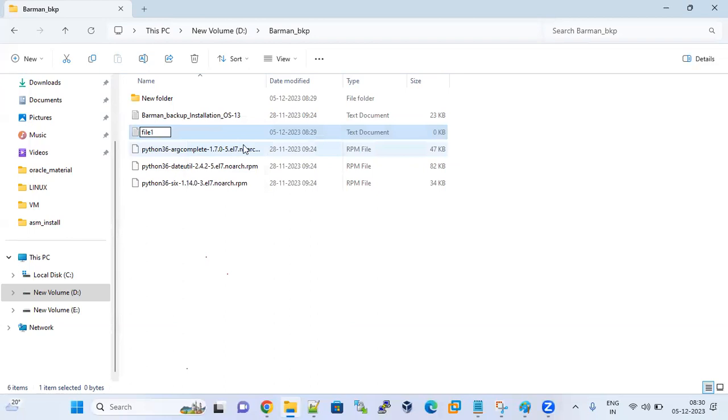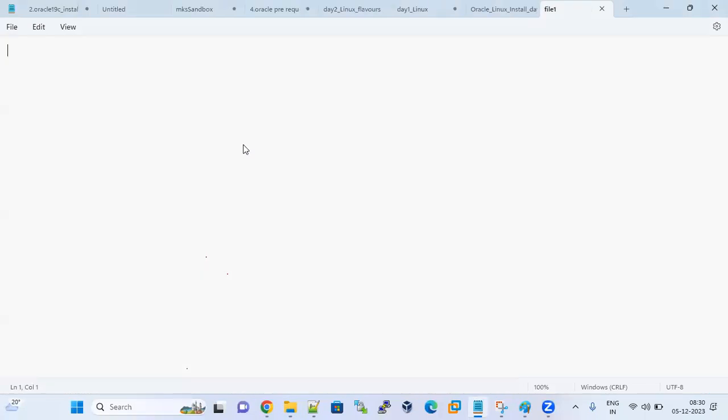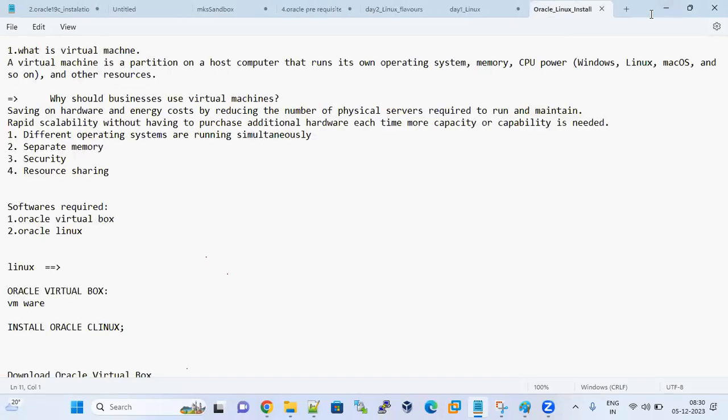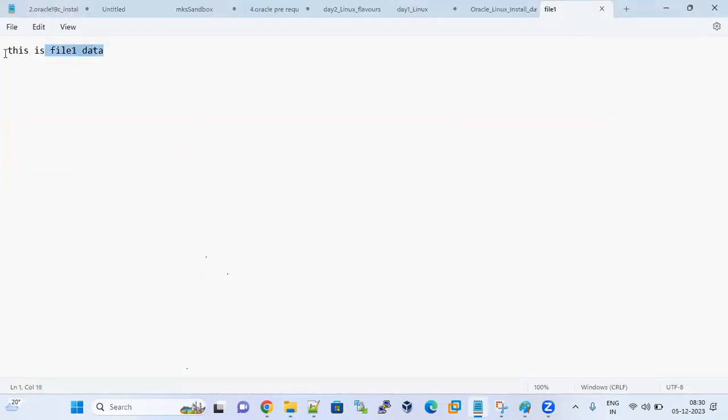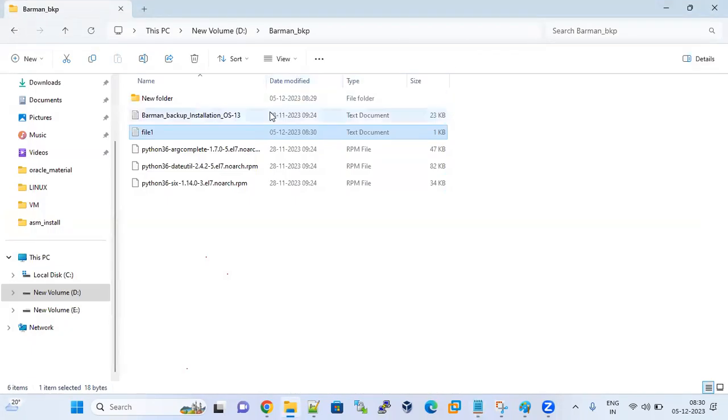If you want to insert some data inside this file, open the file. This is file 1 data. I want to store this data inside the file. Control S to save. Open the file again: I stored the data by using the file. Inside the folder, I can store the files as well as the folders. Inside the file, I can store the data only.